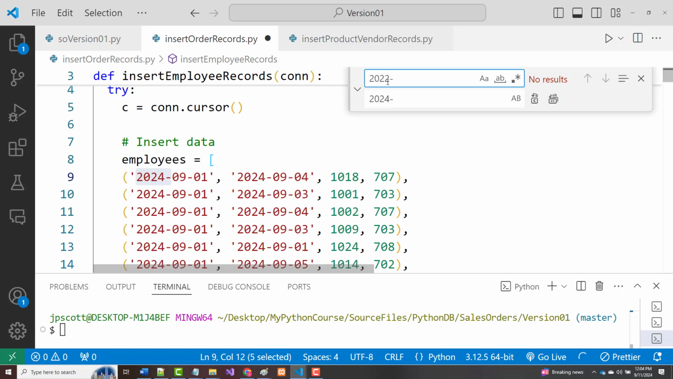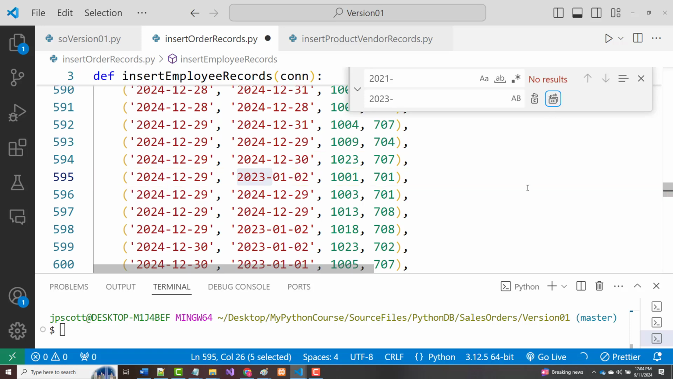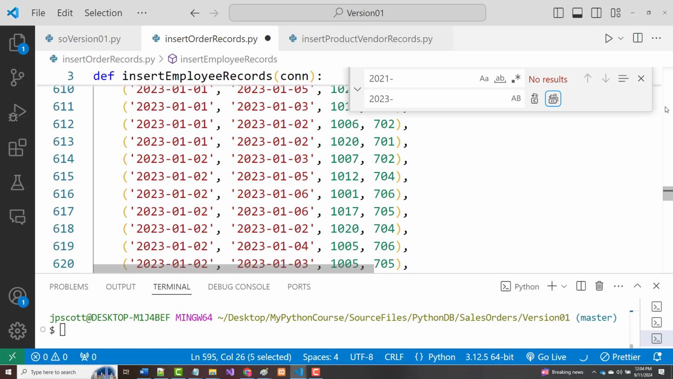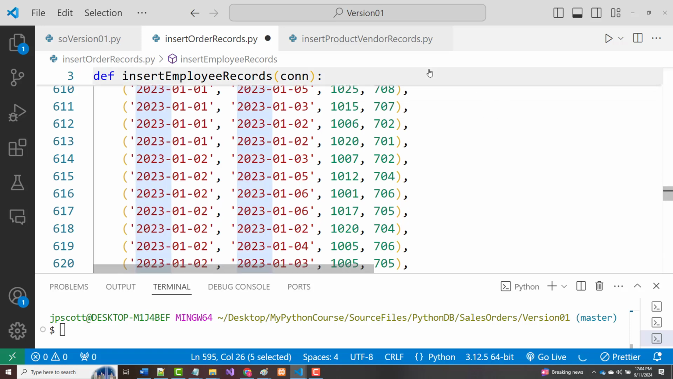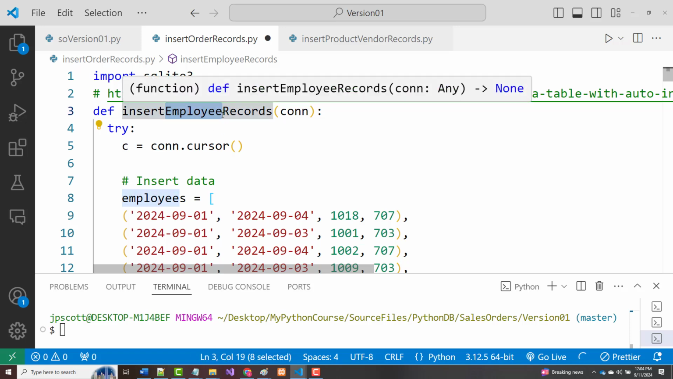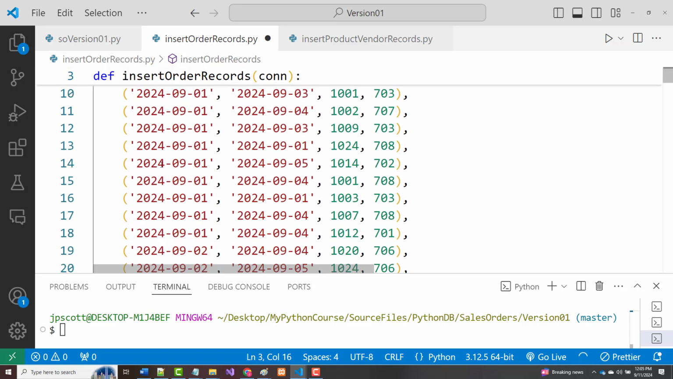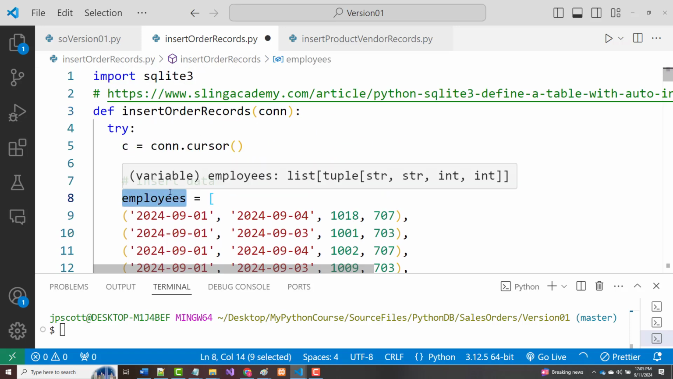Then the 2021, I'm going to replace those with 2023. And now those have been replaced. Okay? It looks a little more authentic, like this year and last year. Didn't have to do that at all. So this is order records. All right, there's the records. So of course this will be orders.